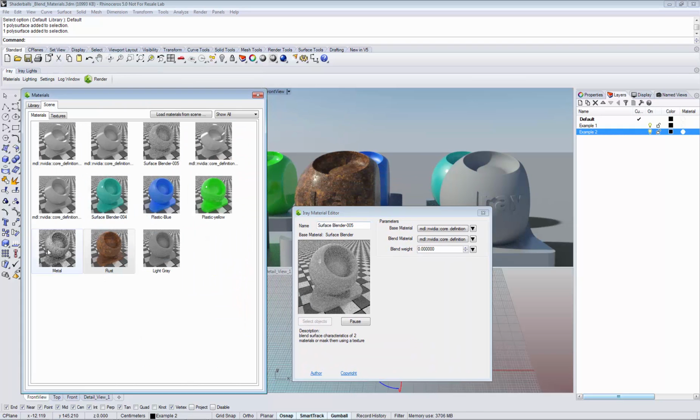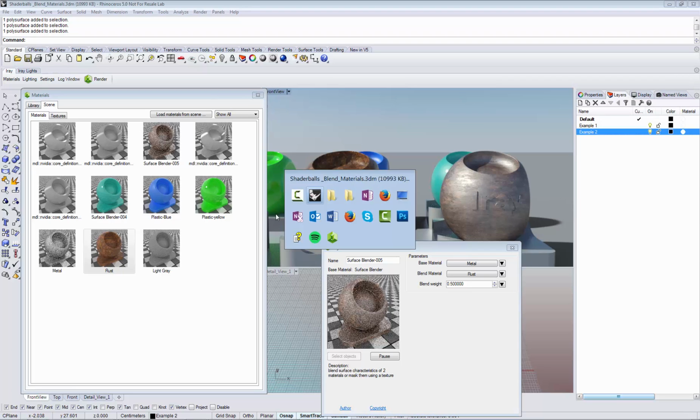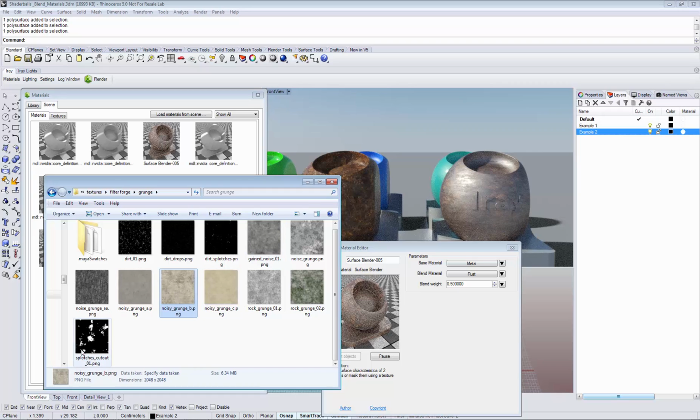Again, I'm assigning the metal material as my base material and the rust as my blend material. I can now assign this material to the viewport, and if we set blend weight to 0.5, it looks weird. So in that case I would rather use a map to drive a cutout where we would like to have the rust show up on the metal. So we use something like a black and white map, and we can drag and drop the map on this parameter, and this makes more sense.